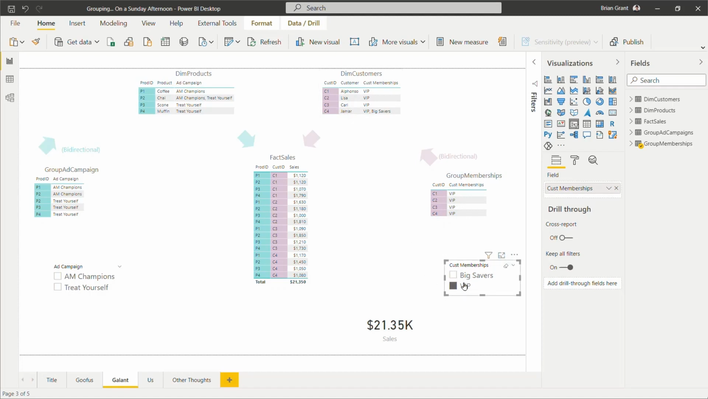So that I can have a nice slicer where I can say, show me Big Savers, and I see all the Big Savers, and I say, hey, show me the VIP customers, I see all the VIP customers, and both of these membership programs include Jamar. So that number right there includes that Jamar right there, which is exactly what we want.